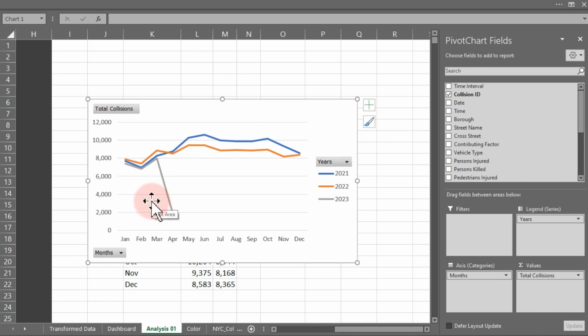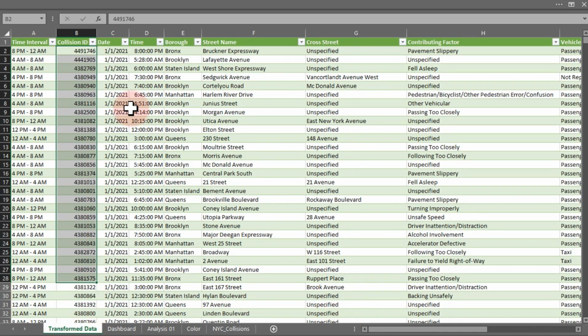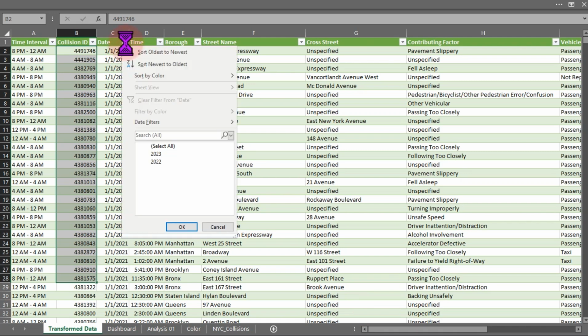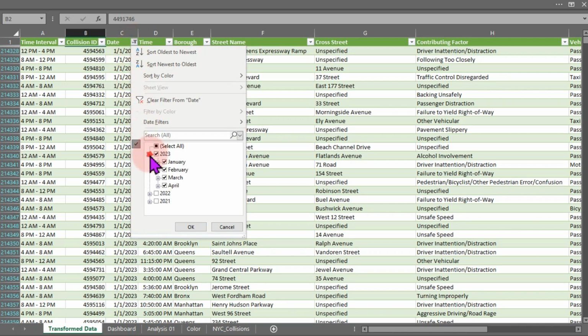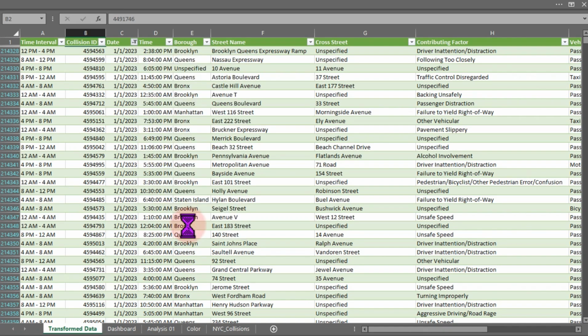Let us take a look at it from our main data source. So this is going to be the data for 2023. If we go over here, we filter through the date and we only select 2023. Once we click on OK, it only filters down to 2023. So right now we go back again, and we want to go ahead and filter by April. So we click on OK.